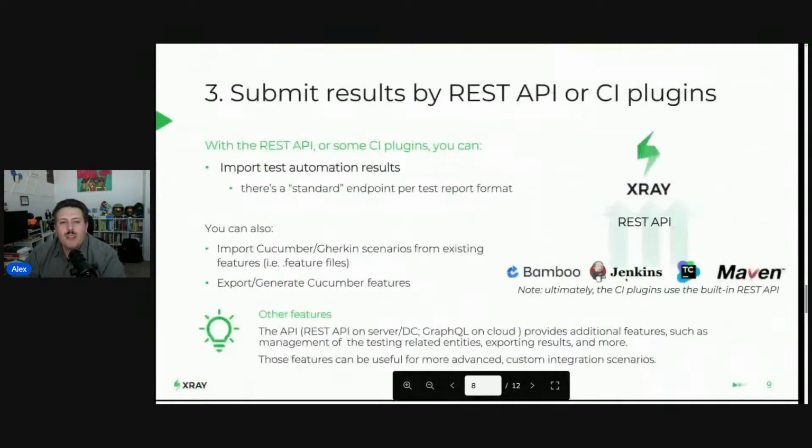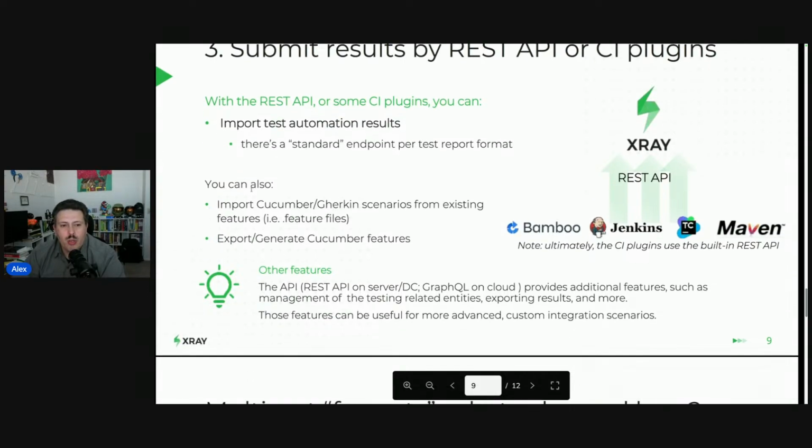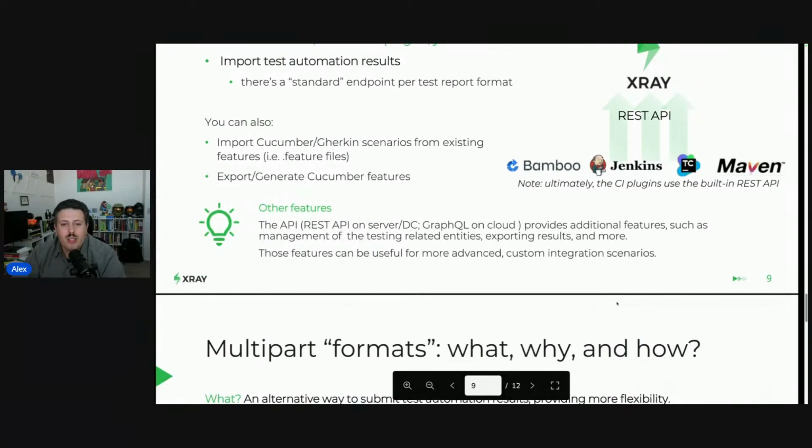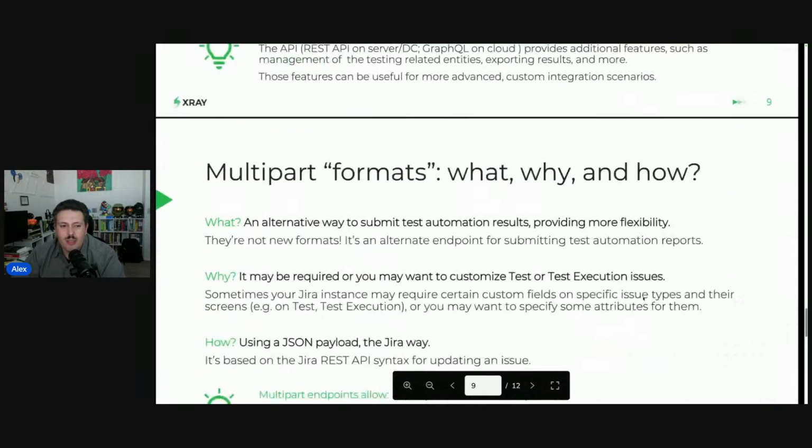Now, the next step is to submit results by REST API or CI plugin. So with the REST API or some CI plugins, you can import your test automation results. There's a standard endpoint per test report format. You can also import Cucumber Gherkin scenarios from existing features like feature files. You can export and generate Cucumber features. So the REST API on server, and graph, provides additional information such as management of testing related entities, exporting results, and more. These features can be useful for more advanced customizations, custom integration scenarios.